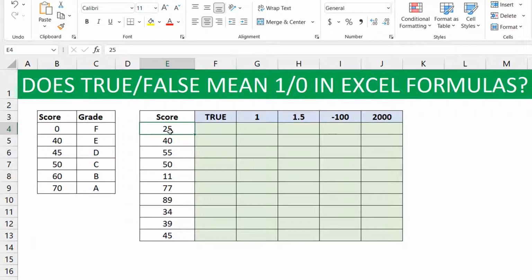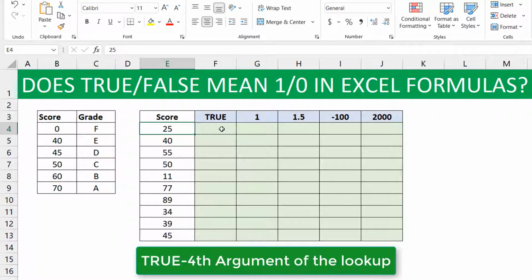So what Excel would do is look for 25, and if it doesn't find it, it looks for the largest number in the lookup table that is just smaller than 25. So it would find it somewhere between 0 and 40. But since it doesn't find it exactly, it will default to what? 0. And 0 translates to what? An F. So that's kind of how it works. But this is not a VLookup video. We just want to see what happens when we use an approximate match, which means true in VLookup.